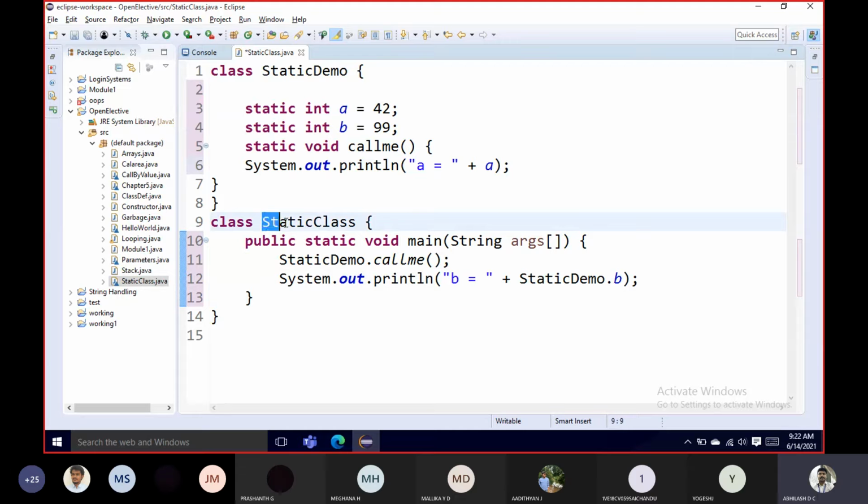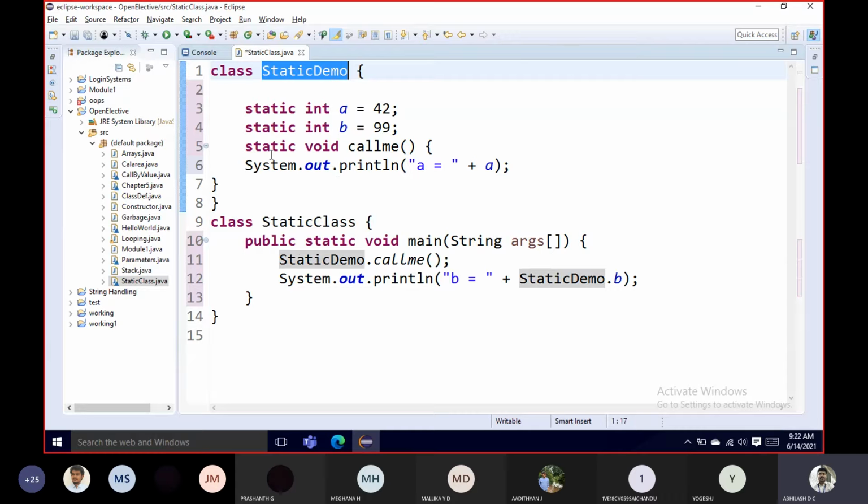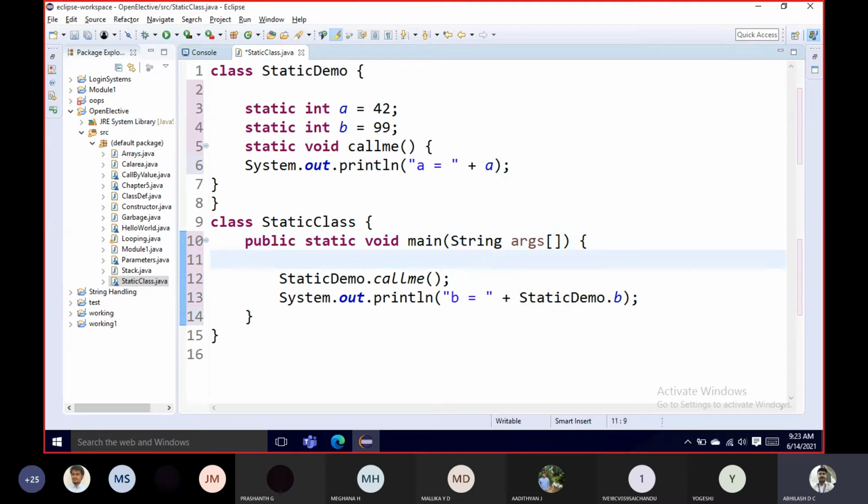Here we have a main class that is static class, and we have some class called static demo where I have these member variables and member functions which I have to access. All right, so here I'll start from the main. Main is calling some particular method which is present in the class static demo. As you're calling that particular static method, you cannot create it with an object, right? That's what I wanted to show.